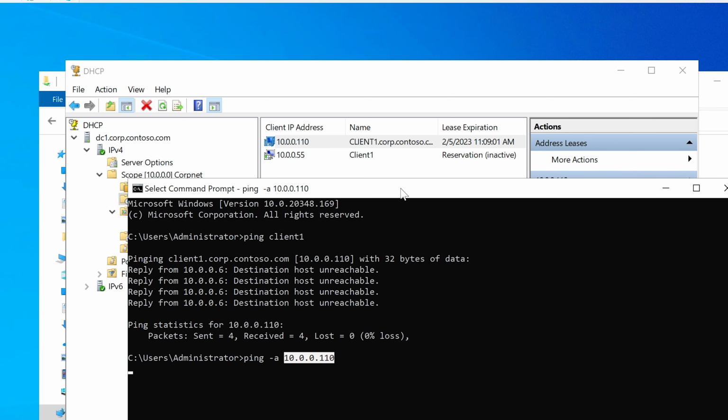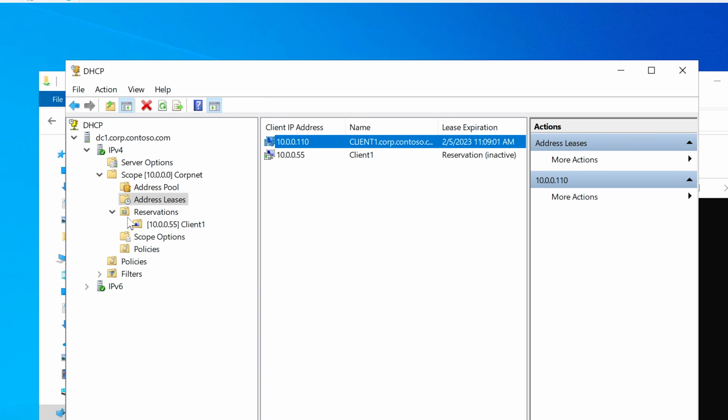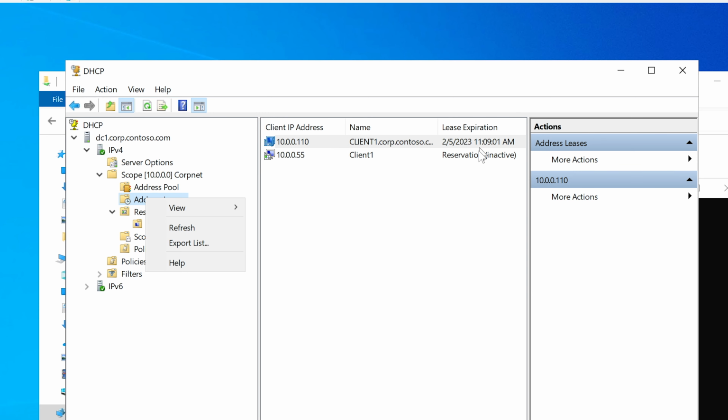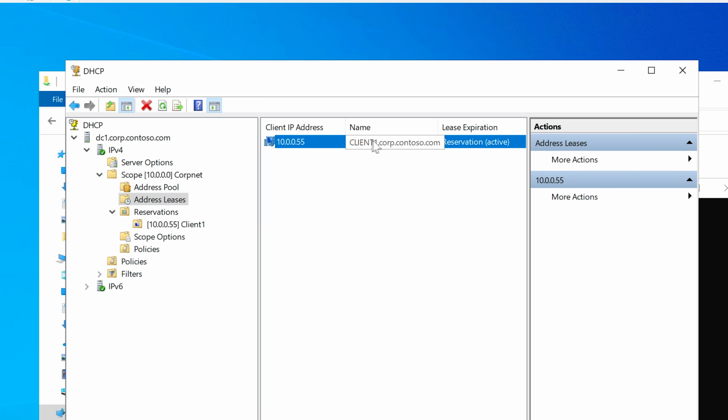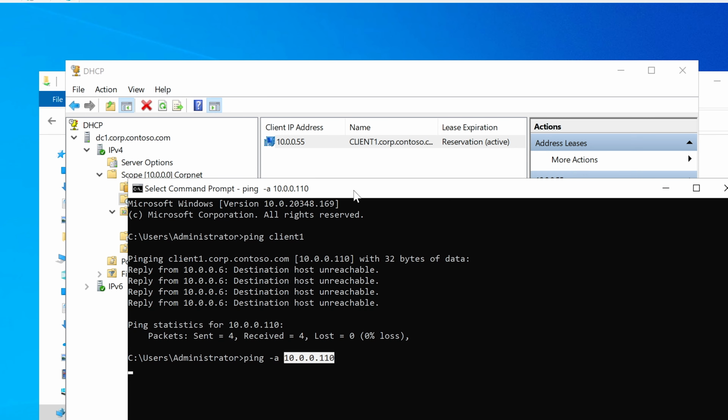But we're going to try a ping -a, and then we're going to type in this .55, and you will see it will come back with client one. It will tell you that it's actually there. Let me do a refresh over here. I know it says here inactive, but it should show up as active. There it is. So it's gone. It reset itself. So now it's actually at that.